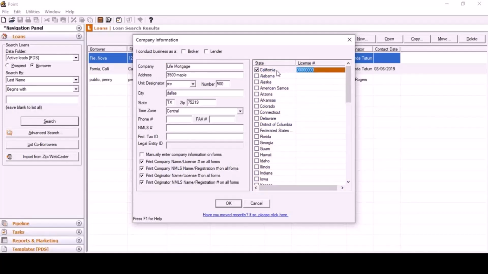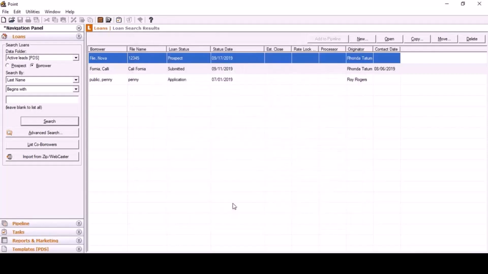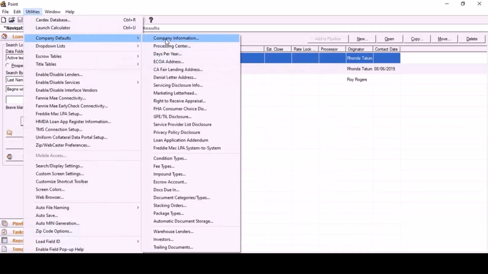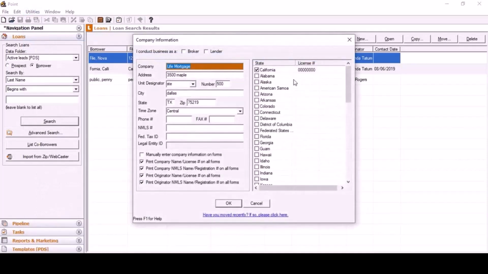As you see here, as I select multiple boxes and then I select OK, if I go back into the company information section, only the states that I put a checkbox in and entered the state license number saved. If your state does not have a license number, then you would want to enter in the company's NMLS ID instead in that field. So be mindful not to leave that field blank.